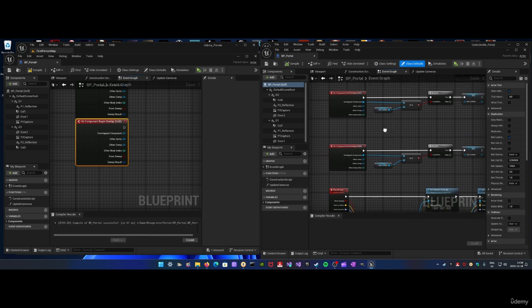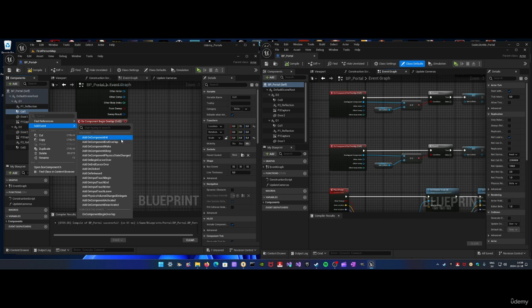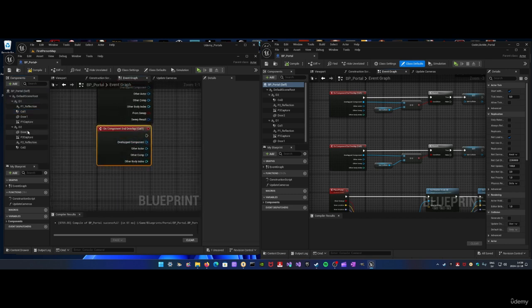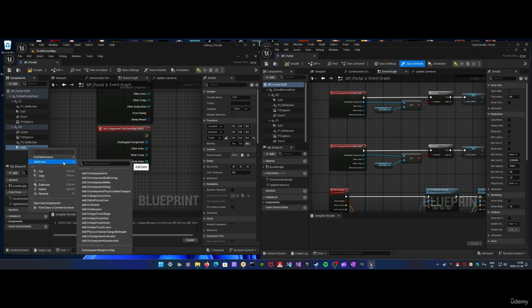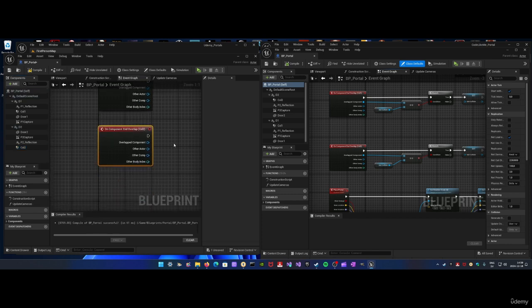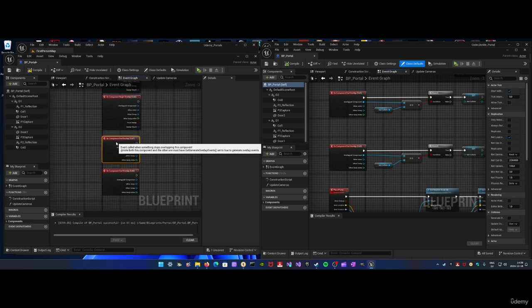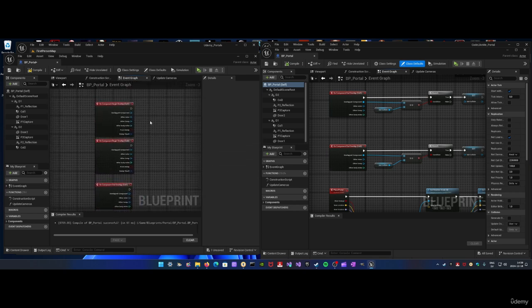And then we have the end overlaps as well for both of the components. I'm going to select this, add on component end overlap for call1, and then we have call2, add on component end overlap. All right, so for now I'm going to keep it as it is. Let's go up.